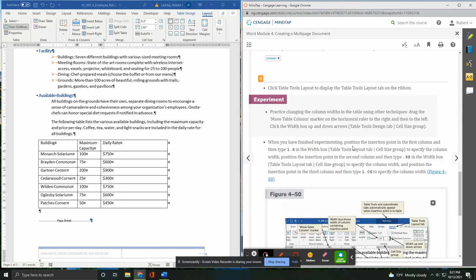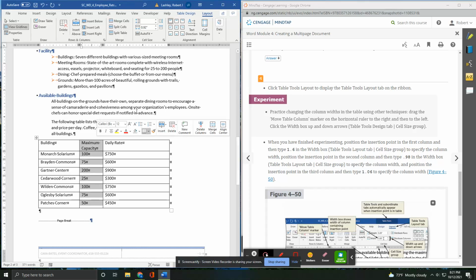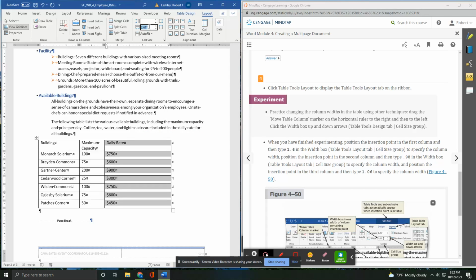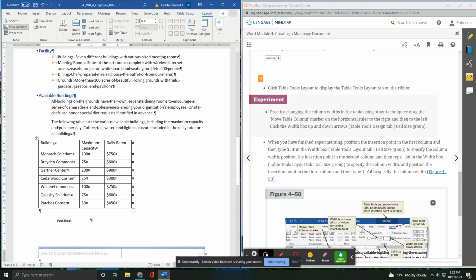When you finish experimenting, position the insertion point in the first column and then type 1.6. So this is our first column. I'm going to select it and change this to 1.6. Then it says the next column is to be 0.98. So I'm going to select the second column and type in 0.98, because I don't think it'll do it all by itself. And then the third column is 1.06. So I'm going to select the third column and then click up here, 1.06. Then I can click somewhere else. Now it looks the right way.